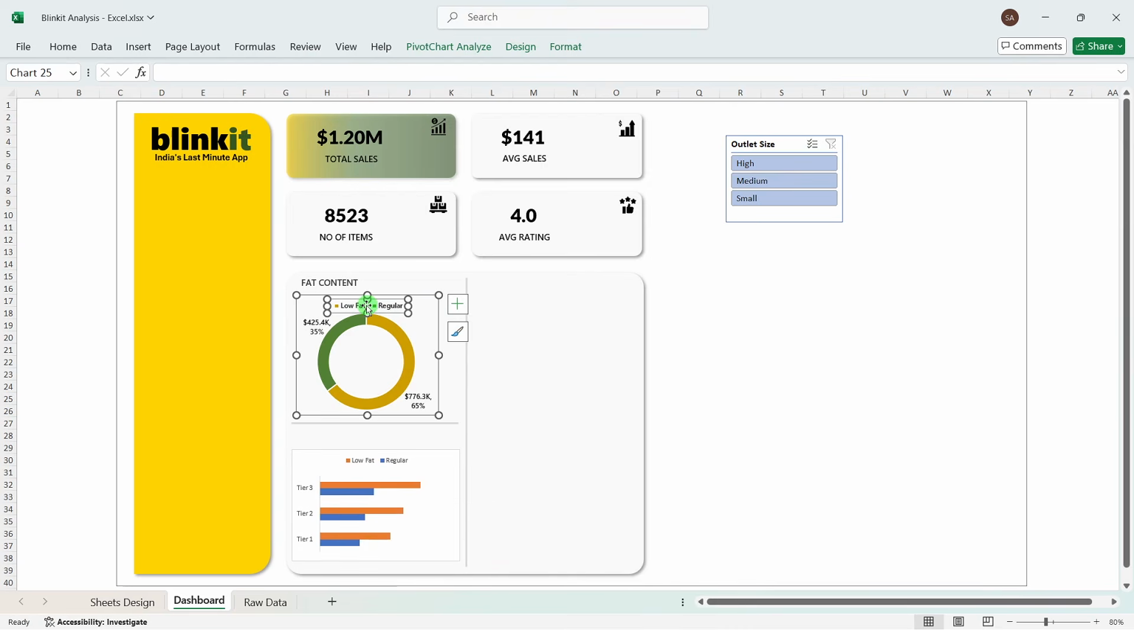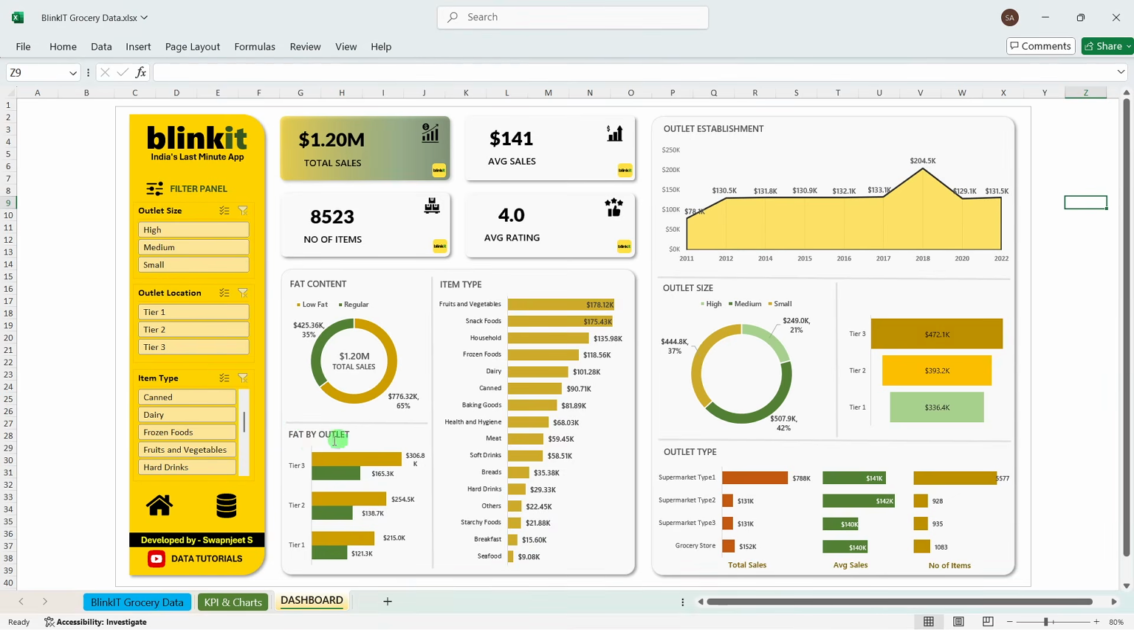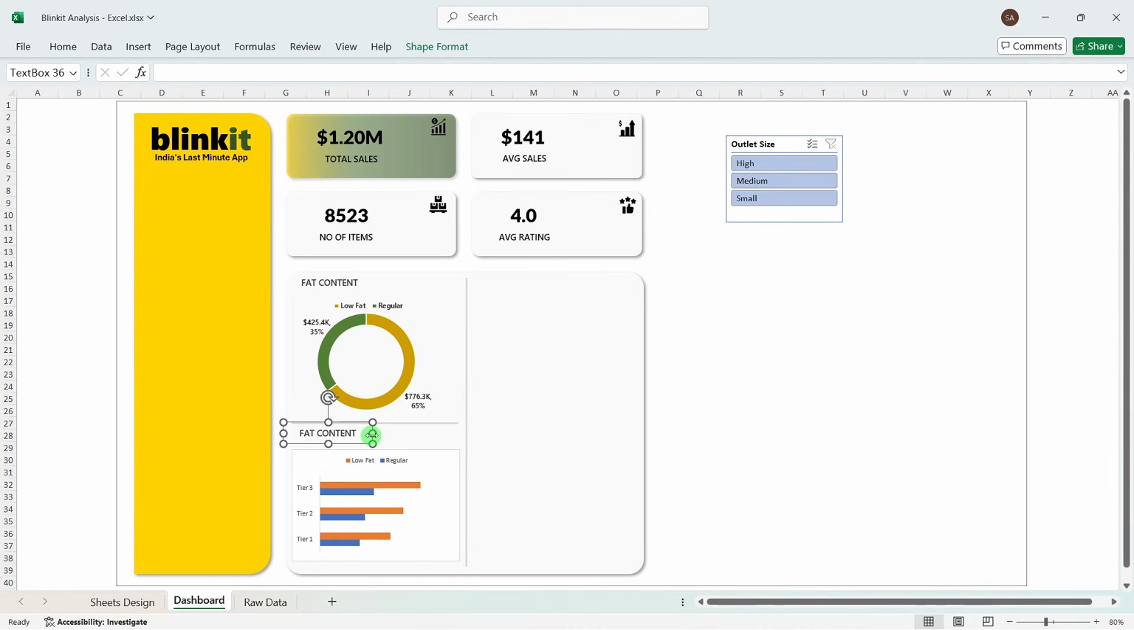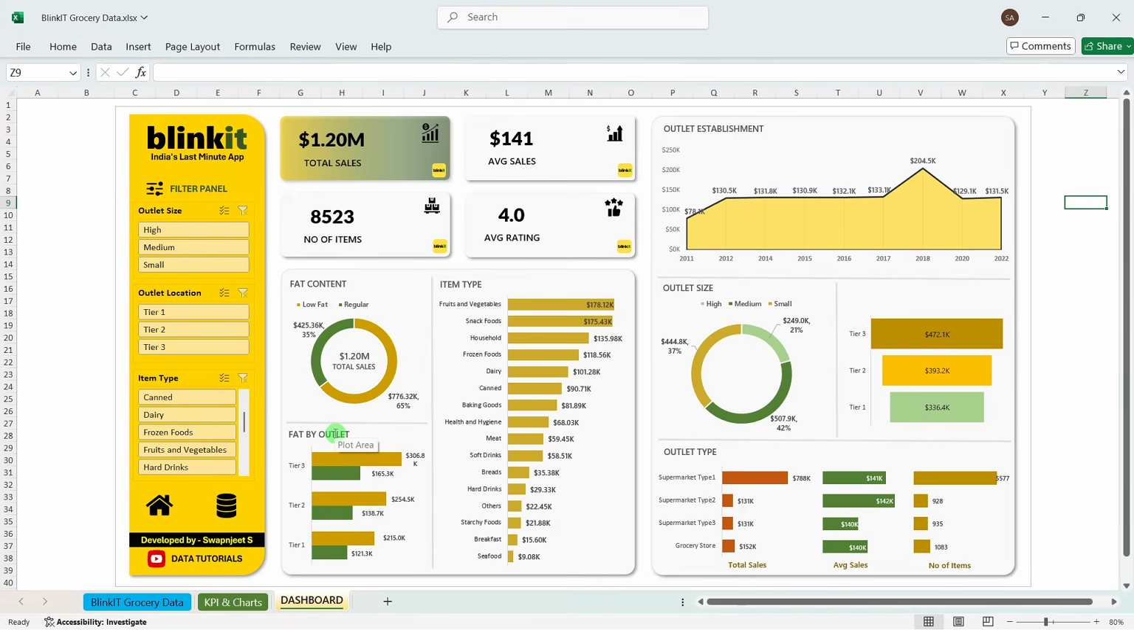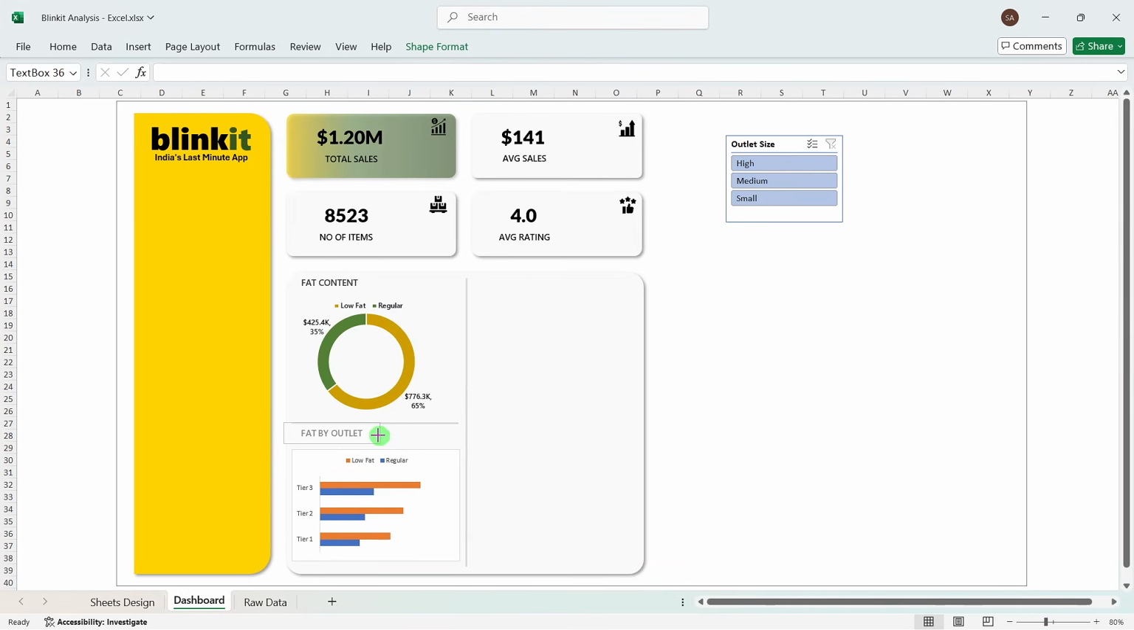Okay. And now I will just copy the title, Control C, Control V, and I will add it over here. And what's the name? It is fat by outlet. Right? So fat by outlet.